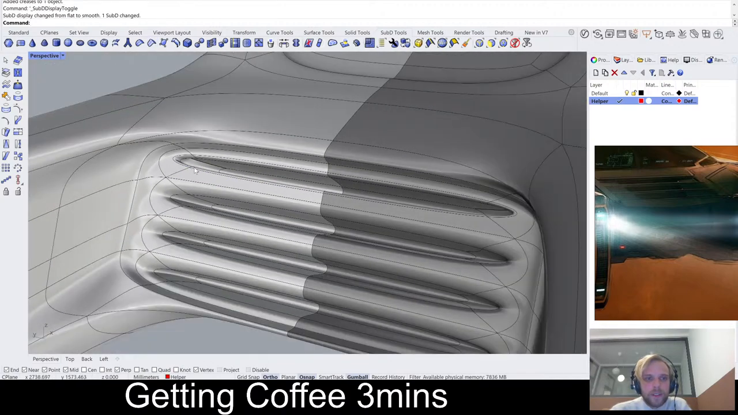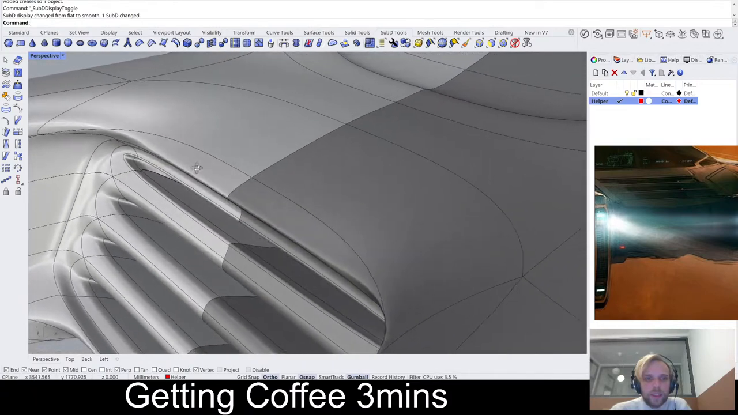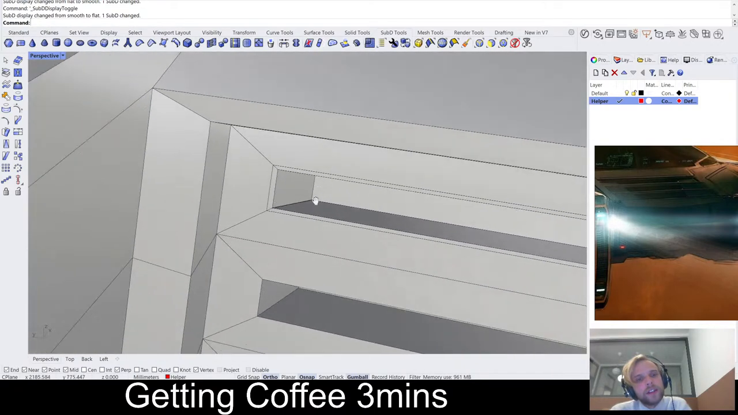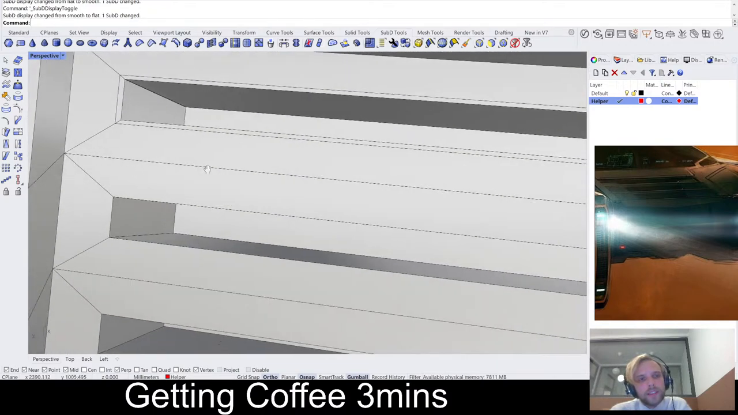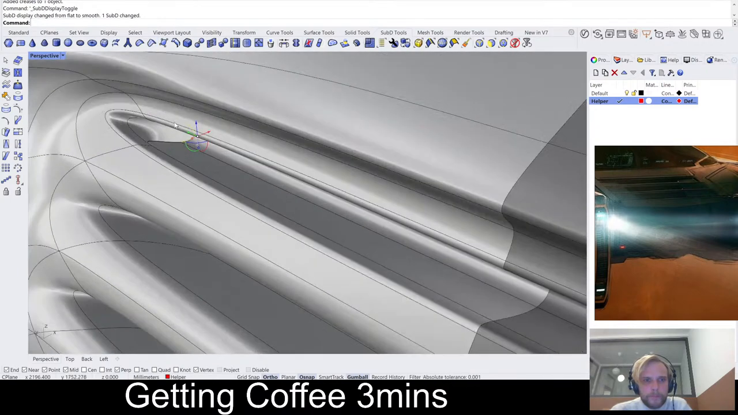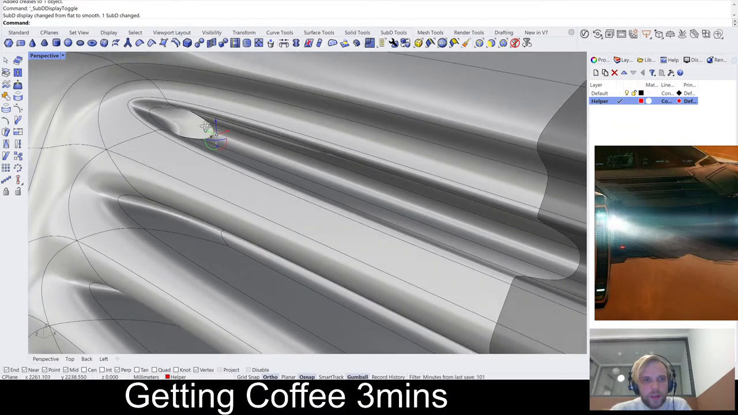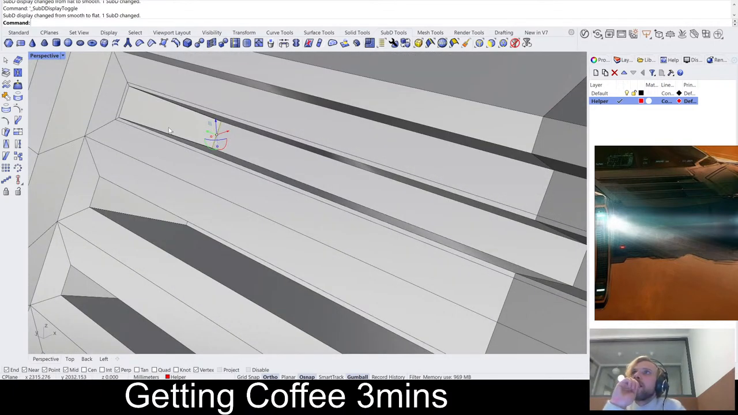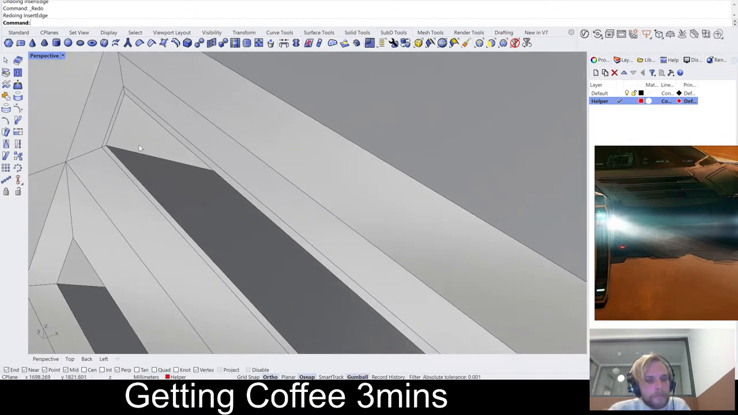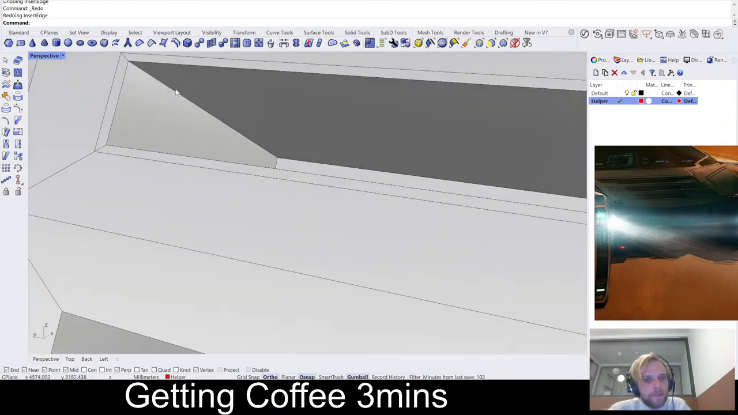Tab. Doesn't seem like crease does anything here. Why is that? I need this and this to be straight, and it's not straight. Maybe this needs to be straight as well. Crease it. So it still rounds off. Okay, so it's going to round off like that. So we can't really crease it. But that's fine, I think, because we can chamfer.